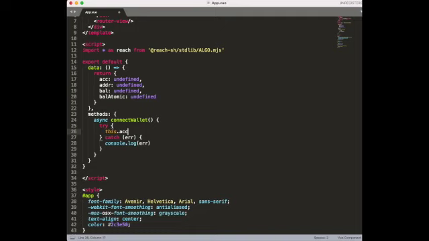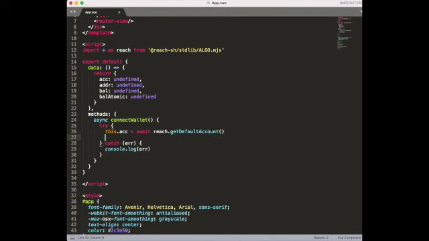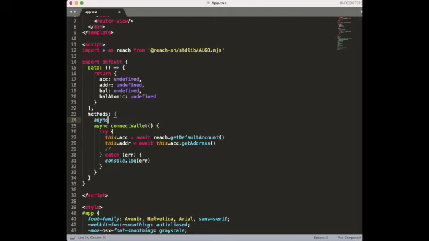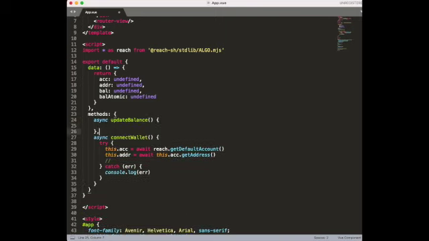So we get the account by calling await and then reach.getDefaultAccount, and then we get the address by calling await this.acc.getAddress. Pretty simple. To update the balance, let's go ahead and make a different function, as we'll reuse this a couple times.